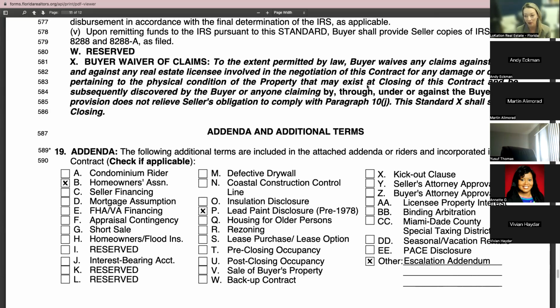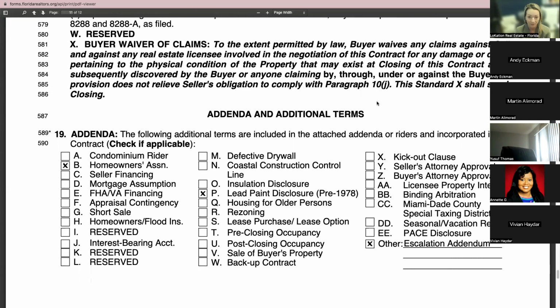That may exist at closing of this contract and be subsequently discovered by the buyer or anyone claiming by, through, under, or against this. This provision does not relieve seller's obligation to comply with paragraph 10, which is disclosing all known material facts that could affect the property, and that this standard X shall survive the closing.